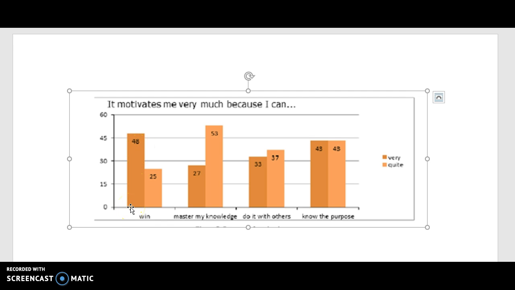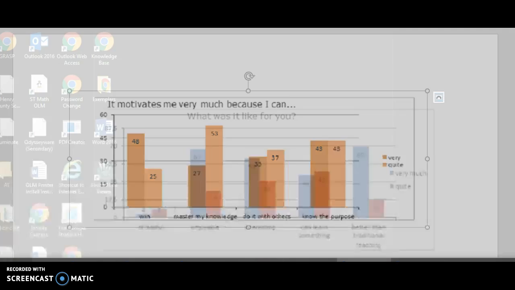48 like the fact that they can win. And I'd have to say being competitive, that would be my goal as well. But 27 of people compared to 53 notice that it's to master knowledge. Then some of the students like that they're just doing it together. And then an even amount of the students know the purpose of the lesson.